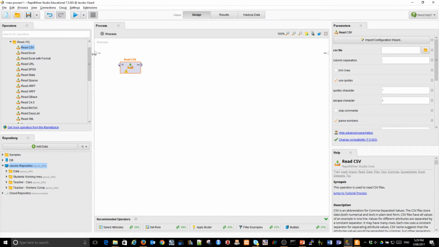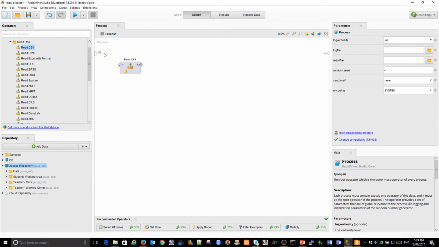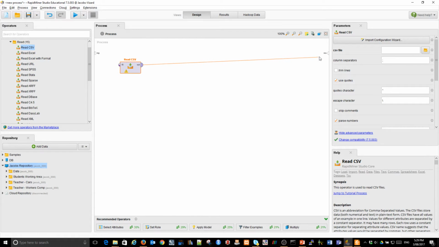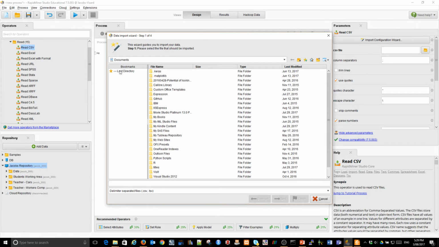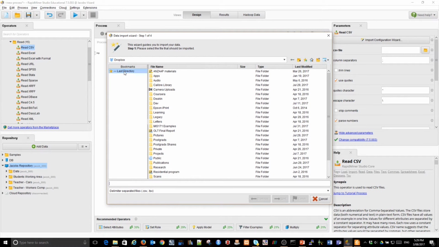So we have an input port, which we could use if the data comes from another process, or we have an output port. At the moment, we're going to create a very small workflow, just reading the data. We could either define what file we want to get, or we could use an import configuration wizard that will help us along the complex steps of fetching data.